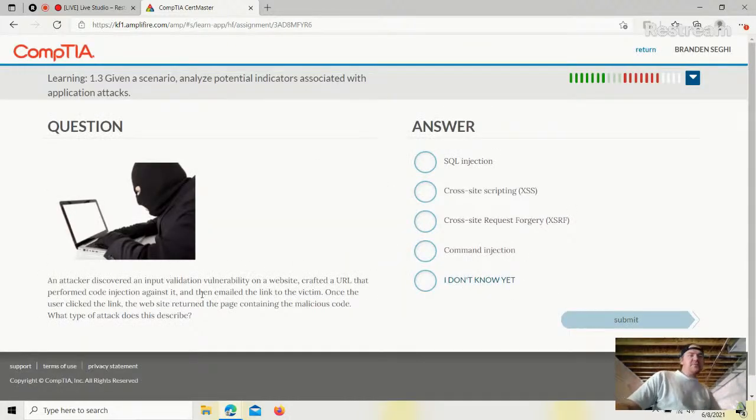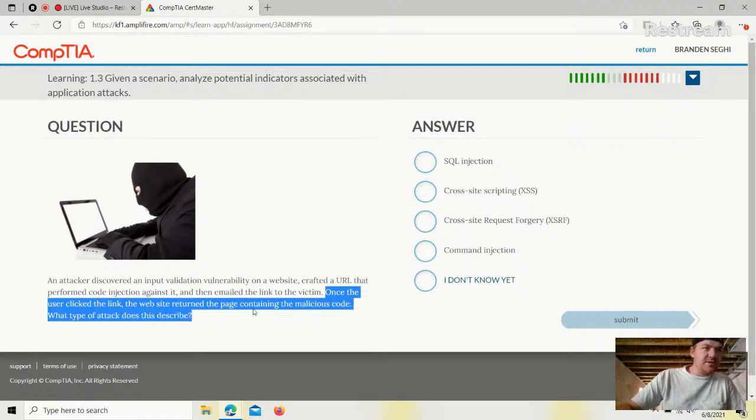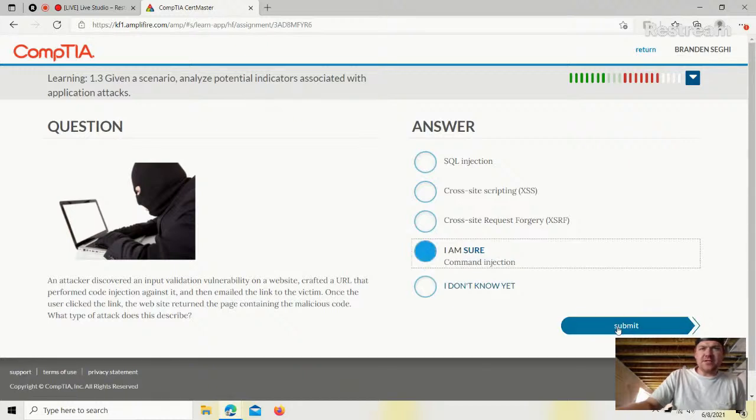All right, an attacker discovered an input validation vulnerability on a website, crafted a URL that performed code injection against it, and then emailed the link to the victim. Once the user clicked the link, the website returned the page containing malicious code. What type of attack does this describe? So they crafted a URL. No, command injection on that one.